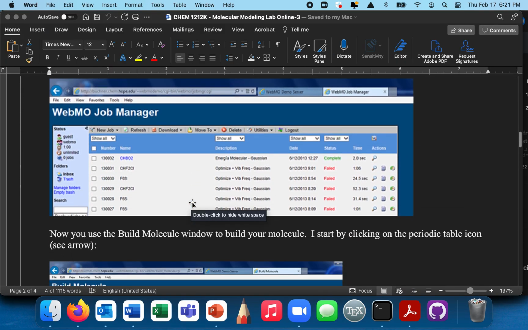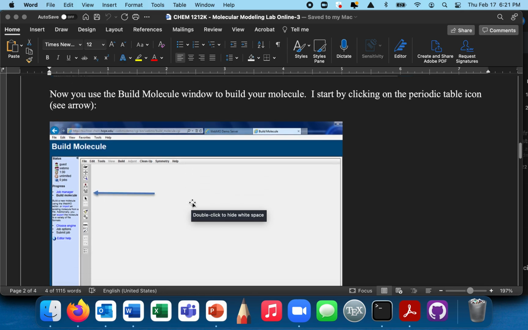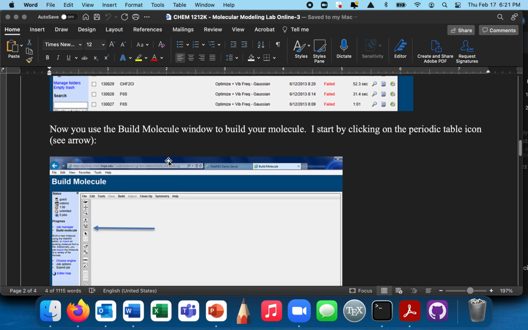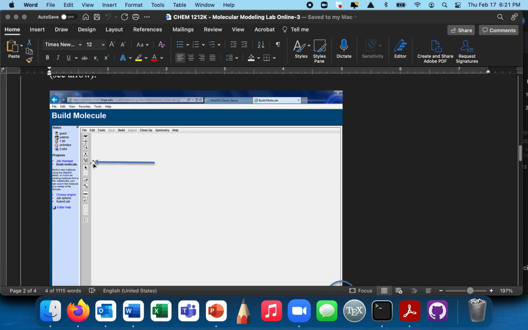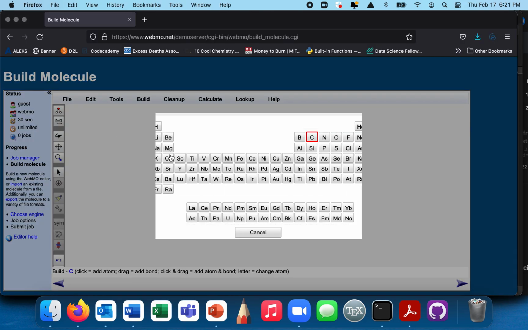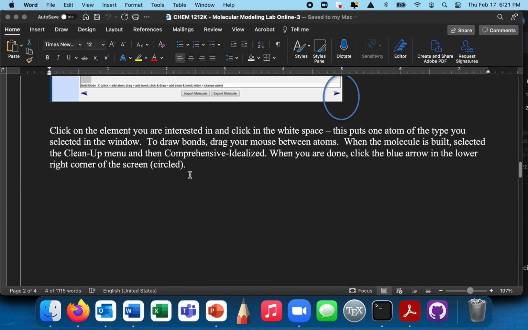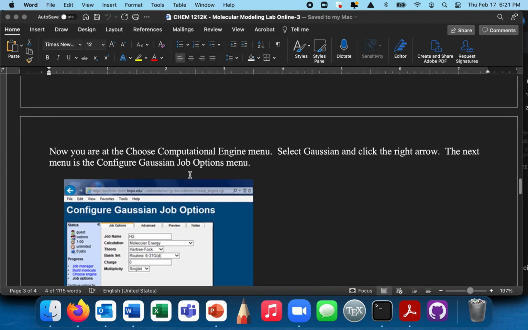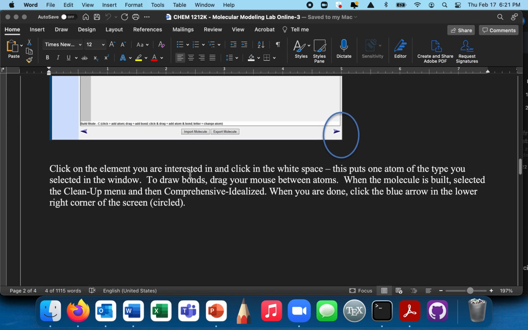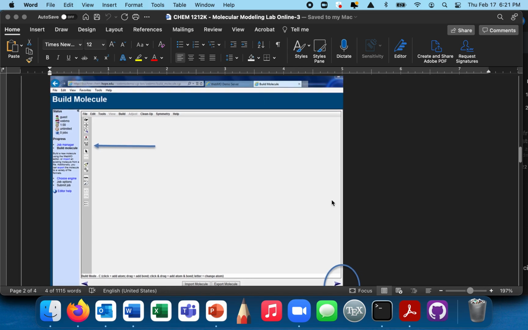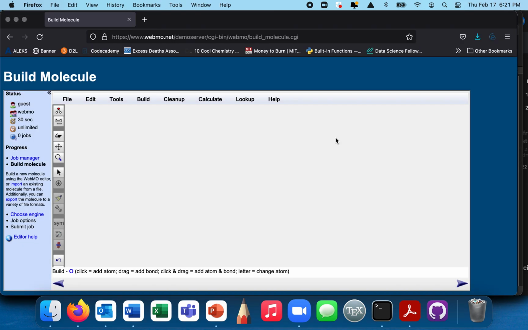So the first molecule I'm going to do, I think, is water. And the way I'm going to do it is, here's my build molecule window, click on the periodic table, which is here. Let me go back over to the instructions. The instructions say build one atom at a time. All right, so I'm going to click oxygen because I'm doing water. And there's my oxygen model.